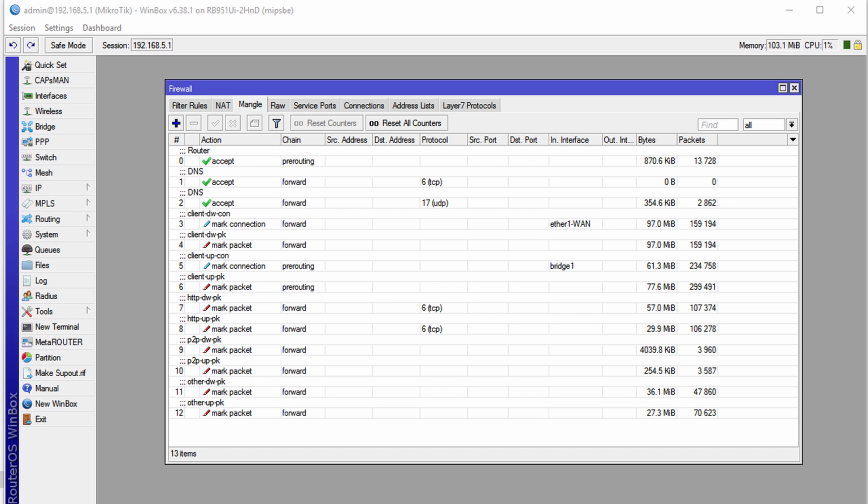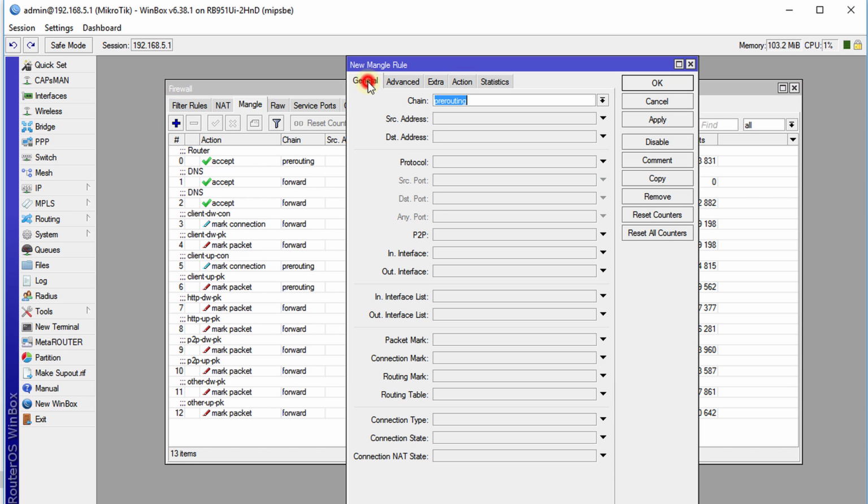Hi, in tutorial 15 I showed you how to identify users who are running BitTorrent. Now I'm going to show you how to stop BitTorrent traffic entirely on your network. So first thing we're going to do is to add a new mangle rule that will mark all the connections for any other traffic. So before we were just marking packets. Now we're going to mark a connection.